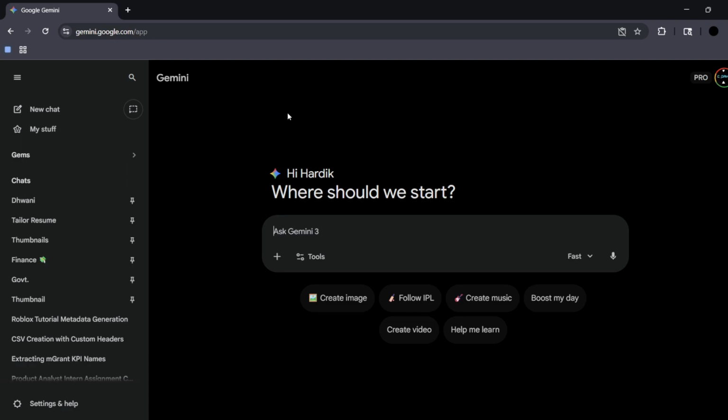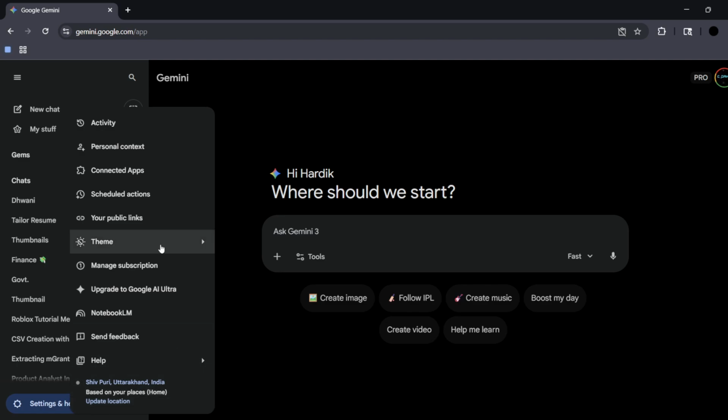In order to change the visual appearance, simply click onto the settings and help option at the bottom left corner of the screen. Once you do this, you can see this theme option right here. You can simply hover your cursor over this theme option, and from here you have three options. The first one is the system. So basically, if your Windows is in dark mode, it will automatically apply the dark mode.